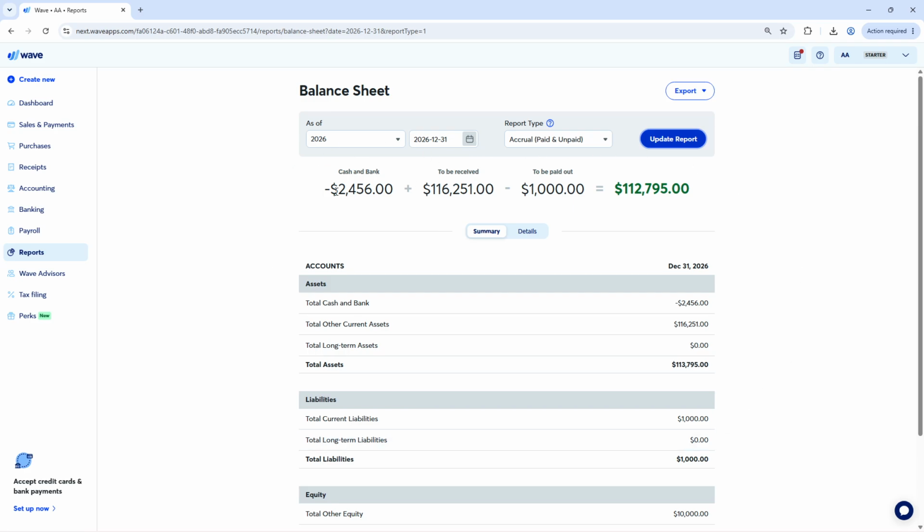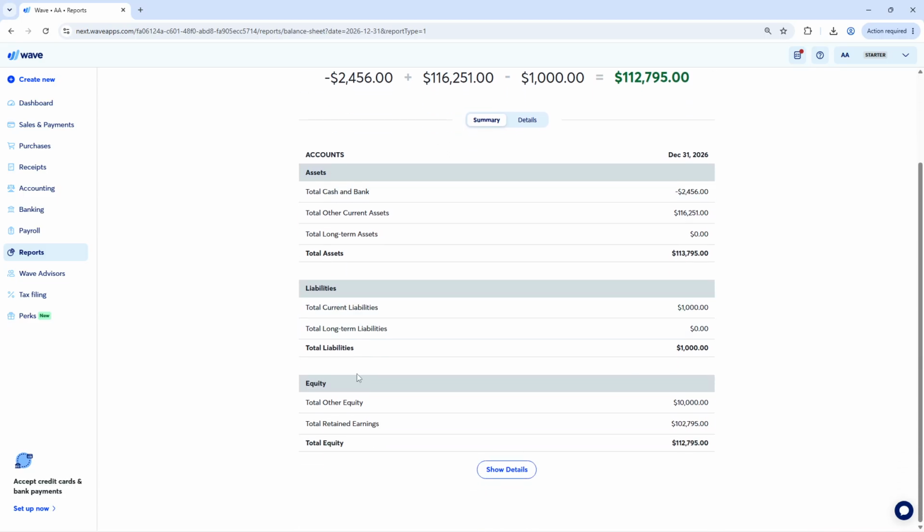Focus on the three main sections: assets, liabilities, and equity. The assets section shows what the business owns at that selected date. Liabilities shows what the business owes. Equity reflects the remaining value in the business after liabilities are accounted for.